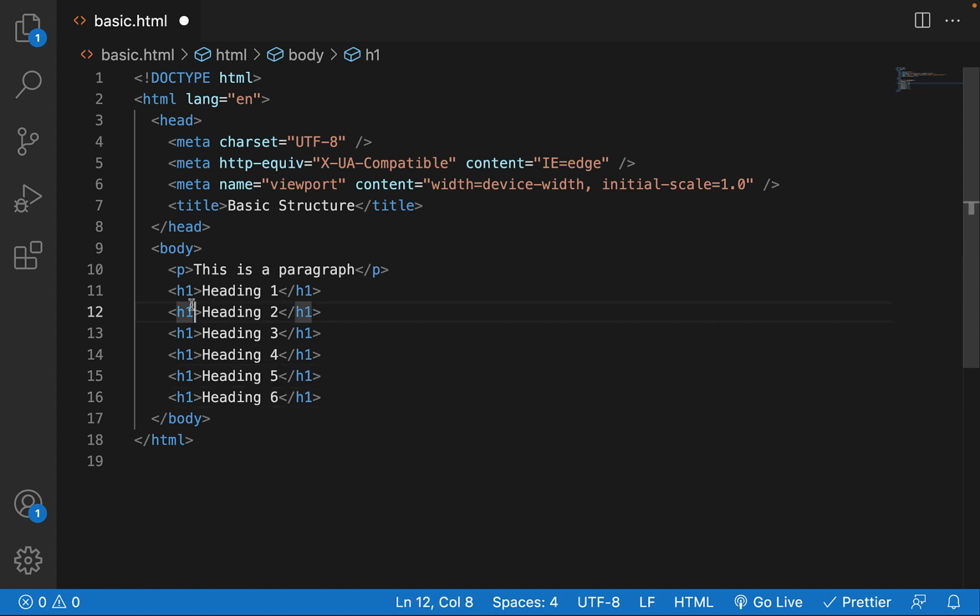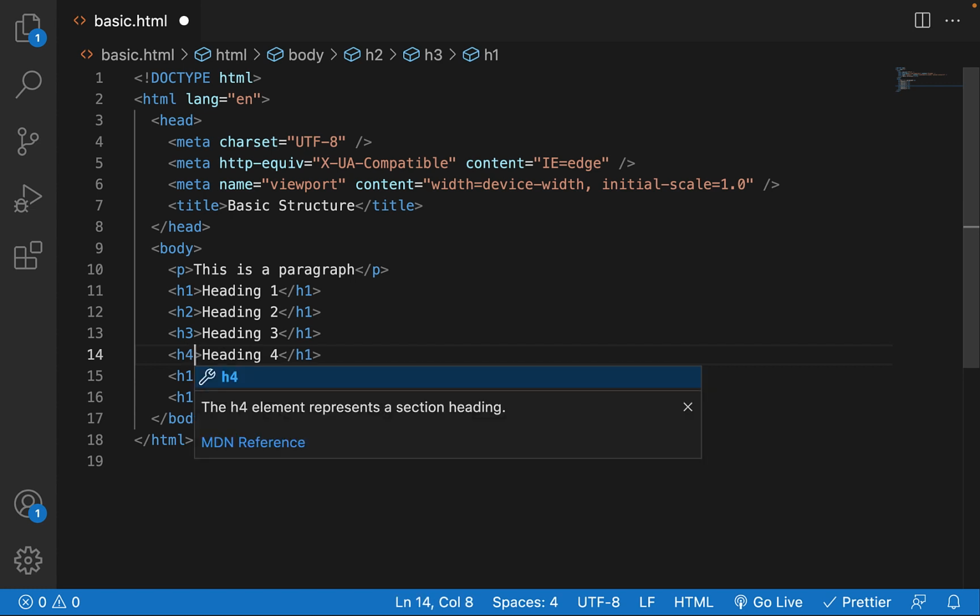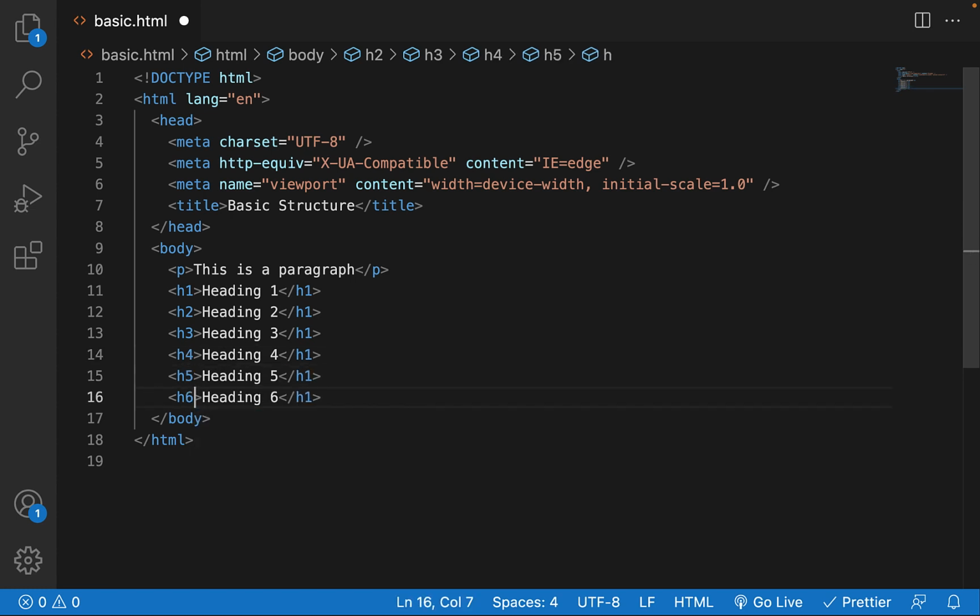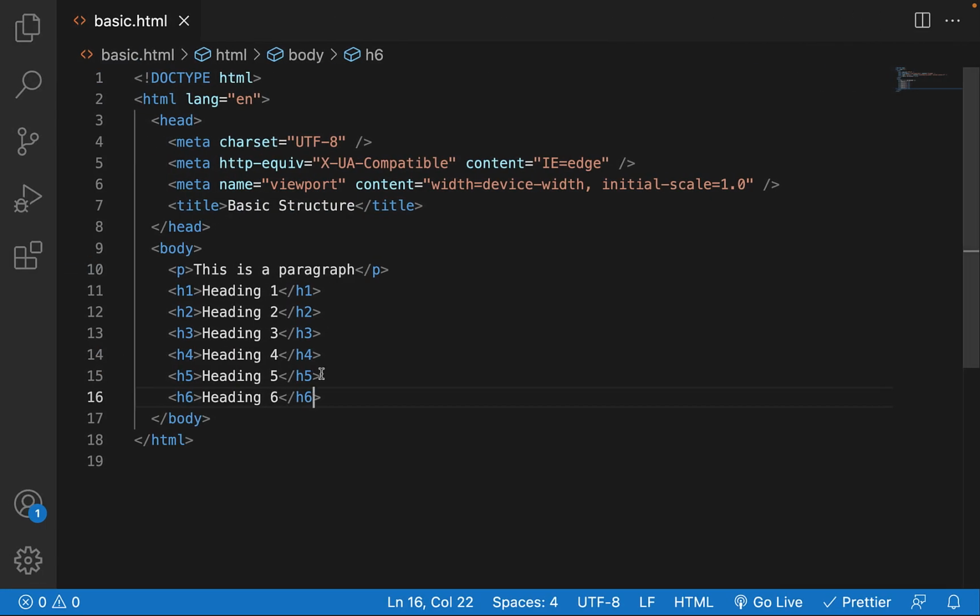So let's go ahead and change all of these, 2, 3, 4, 5, 6, both the opening and closing tags. So we have our heading 1, heading 2, up to heading 6. Let's refresh this and see what we get. We get heading 1, heading 2, heading 3, heading 4, heading 5, and heading 6. This gives us a total of 6 headings, and you can see heading 1 is the biggest. This is just a way of creating or formatting text inside of HTML.